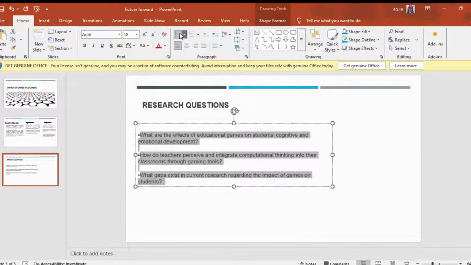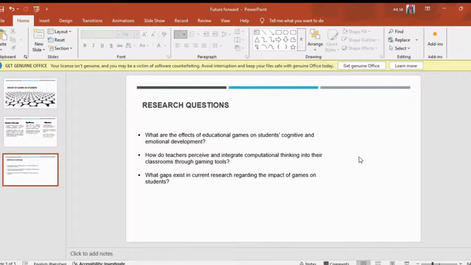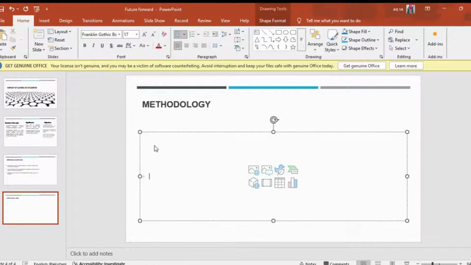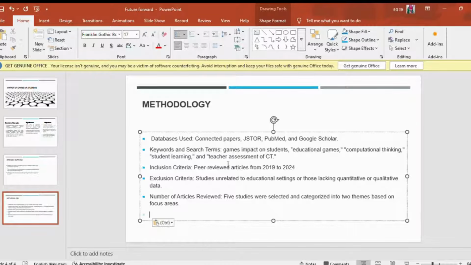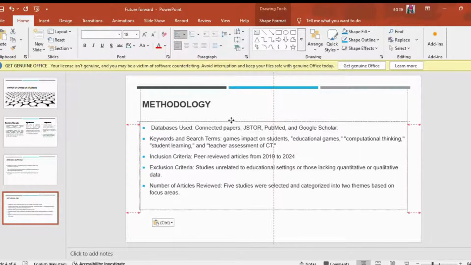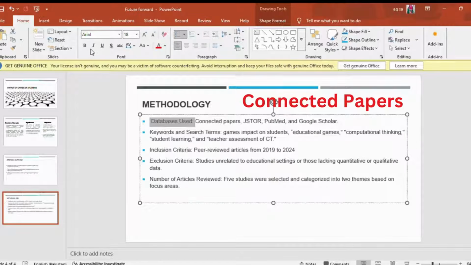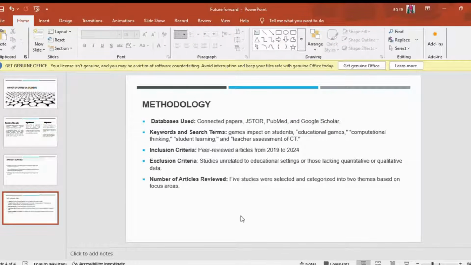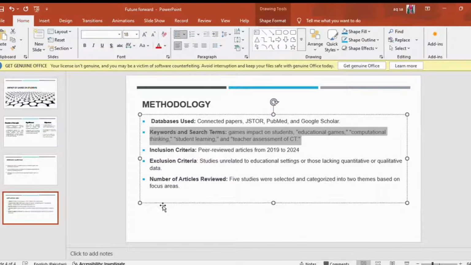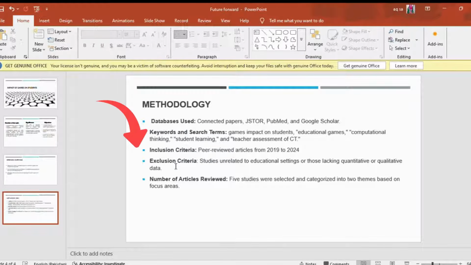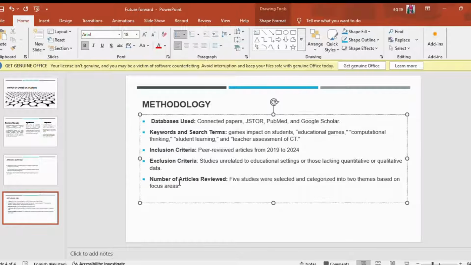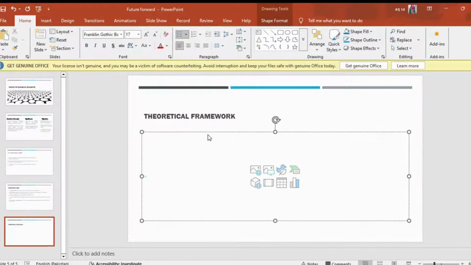For the research question section, you can include objectives or hypotheses, depending on the type of research you are conducting. The methodology section will remain the same as discussed earlier. In my previous video, I mentioned using only one tool, such as connected papers, to find all the articles. However, since the articles come from different databases, it is important to list all the databases' names. Additionally, we need to include the specific keywords used during the research process. The inclusion and exclusion criteria should align with the requirements of your study. For this practice example, I selected a total of 5 articles.